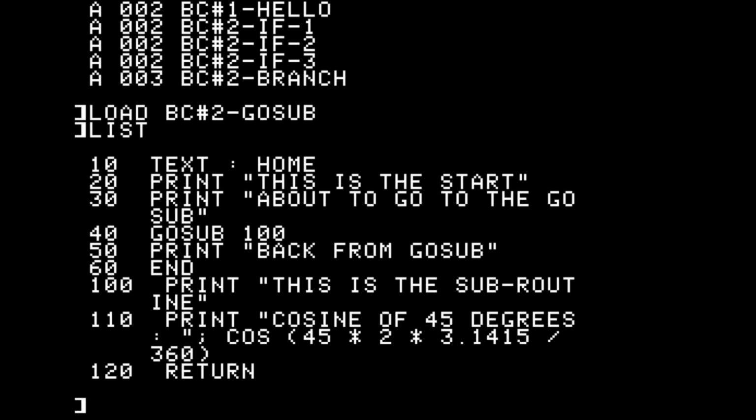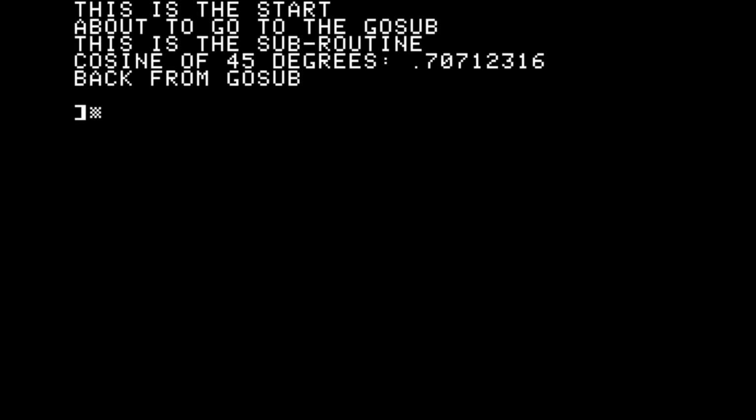Return will go right back to where it came from and continue. In this case, go to line 50, print back from GOSUB, and end. So we see, when we run it, it's exactly what we get. 0.707, that's the square root of 2 over 2, is the cosine as well as sine of 45 degrees.